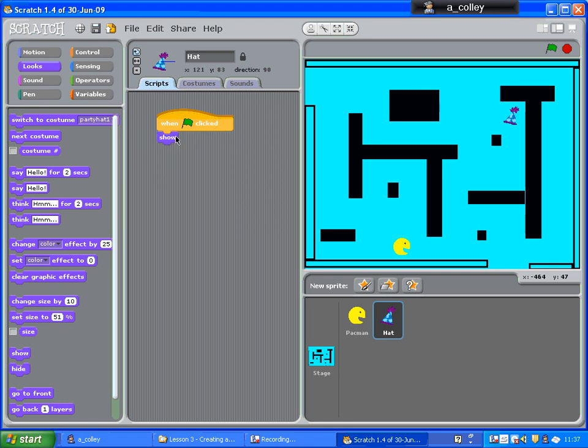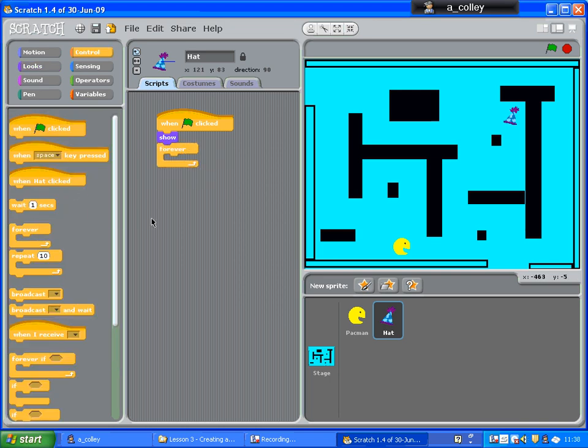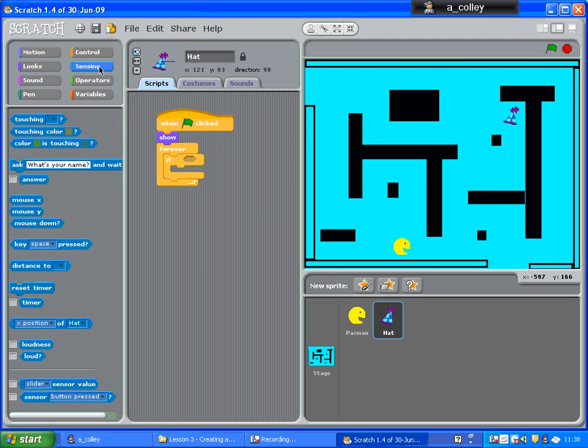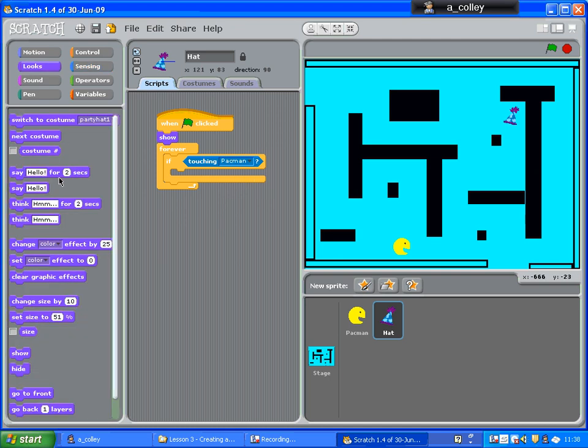And then I'm going to put a forever loop in and an if loop inside that. So forever and if. Now, sensing if it's touching Pac-Man. So where's my touching? There we go. If touching Pac-Man. And if you haven't got Pac-Man here, that means you've selected Pac-Man and you're writing this script for him instead of for the hat. So if touching Pac-Man, and then go back to looks and choose hide. There we go. That's it.